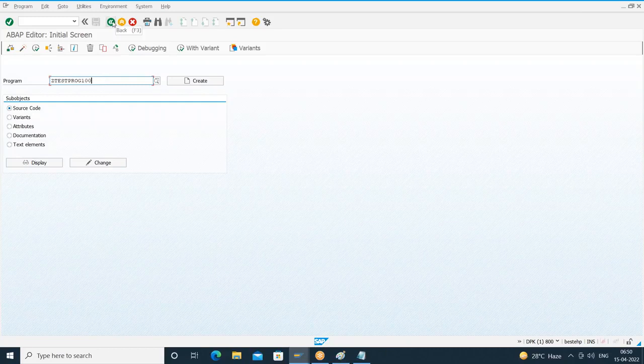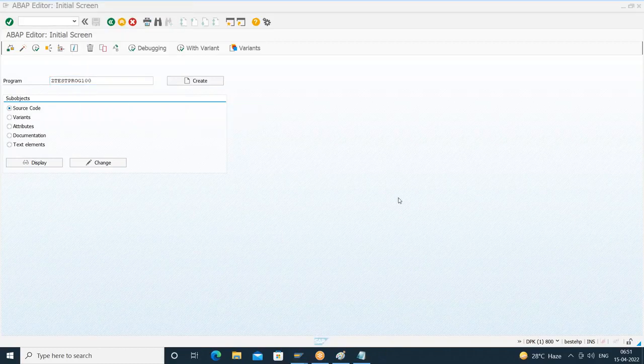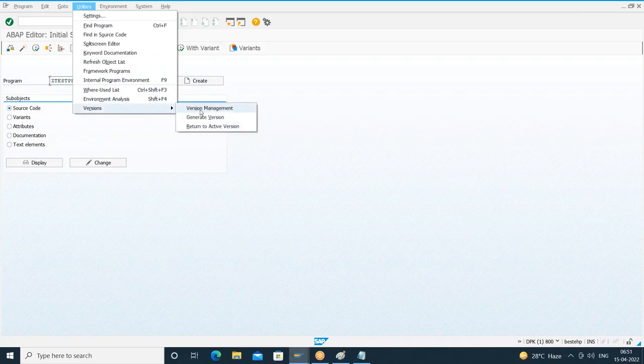So what I'll do in my initial screen, that is in the ABAP editor, I'll provide that particular object name, Z test program 100. I'll choose the menu utilities. Am I clear? In the initial screen itself, provide your program name, choose the menu utilities, versions. What is this? Version management. Okay. So this is my object name, utilities, versions, version management.